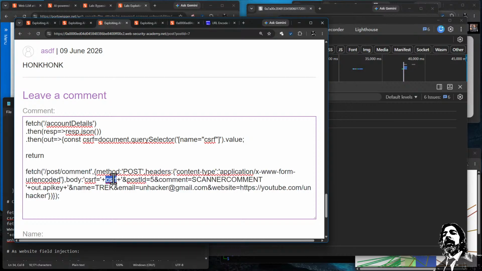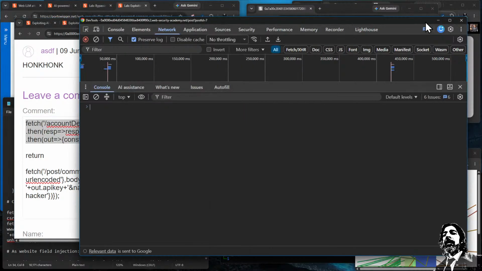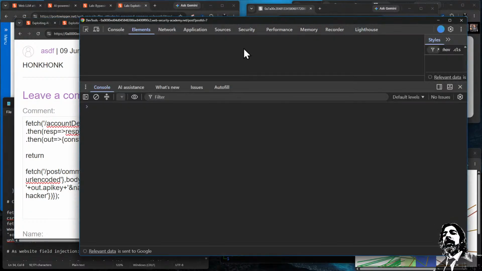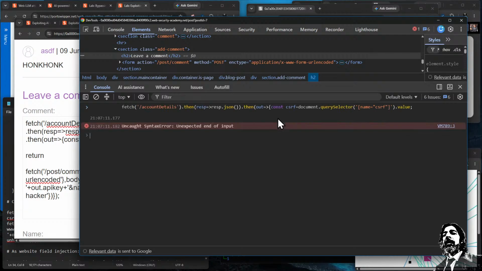The only thing is, it's using this CSRF value. Okay, so let me try this. I'm just going to try this right now. If this works, it should submit a comment to the blog. So this is the first part. This is the part that grabs the CSRF token. I'm just stepping through all the parts of this, right? Why does it not like that? Okay, there we go. Unexpected end of input.